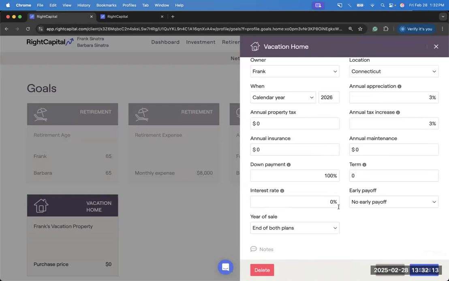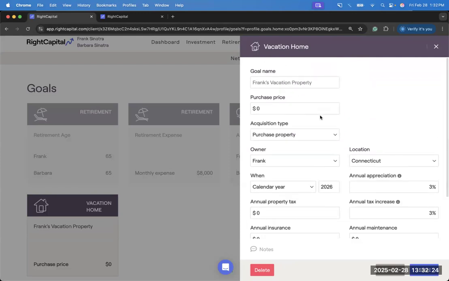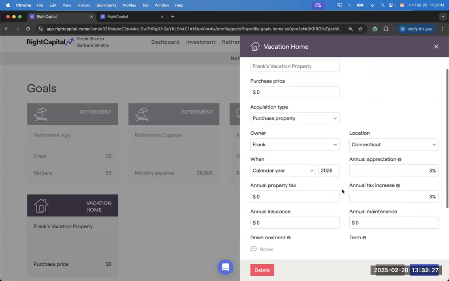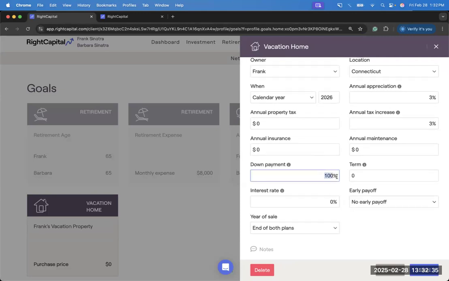So when it comes to property purchases, do know that you don't have to enter the mortgage separately. You'll be able to enter all that information right here within the goal card. So this is sort of a two-in-one. It allows you to reflect the purchase price, the year, and some of those other costs related to the new property purchase. And then you can also enter, are we paying for that up front, putting 100% down, or are we going to be maybe putting something like 20% down, taking out a mortgage at a certain interest rate for a certain period of time. So do note that all that information is entered within the same card here when it comes to these property purchase goals.